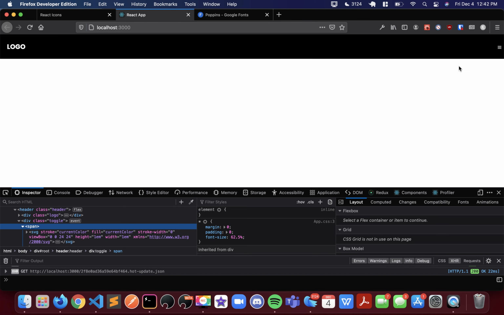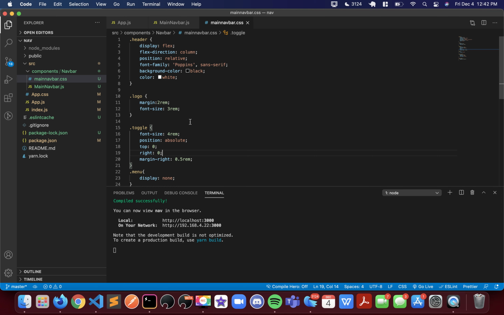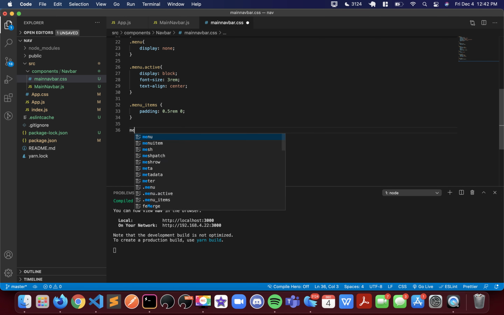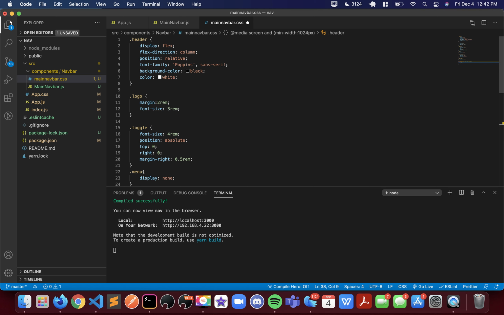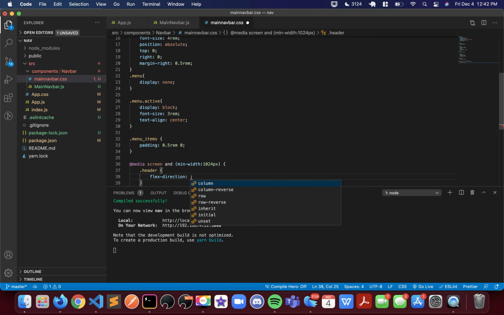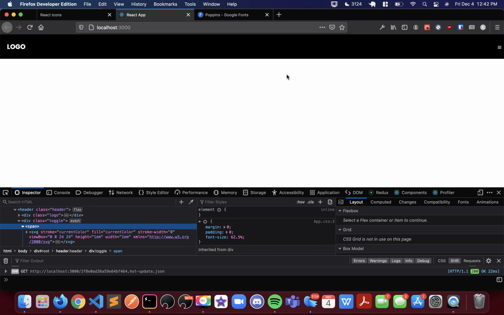Now obviously this is not what we want, so let's fix that first and foremost. Let's go and create a media query, media screen, and the size we're going to work with is min-width of 1024 pixels. Okay, so let's start with the header and give it a flex direction of row. Let's test it out and see what happens.